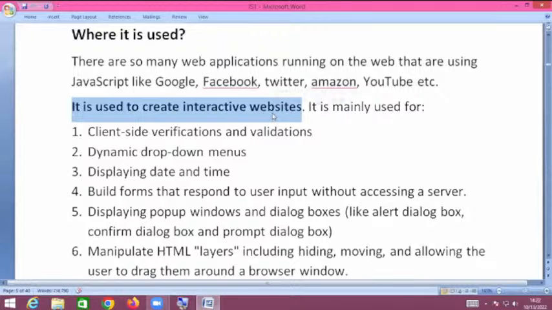The interactive websites, or designing interactive web pages. The main intention of JavaScript is to develop interactive web pages. What is the meaning of interactive, sir? The web page allows the users to work.